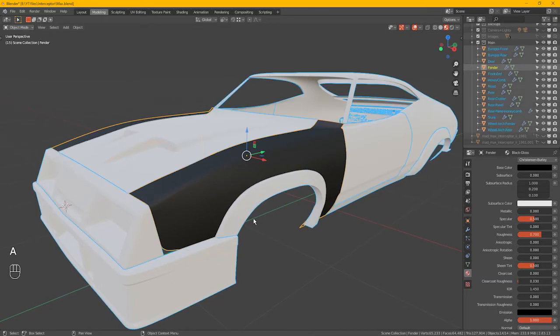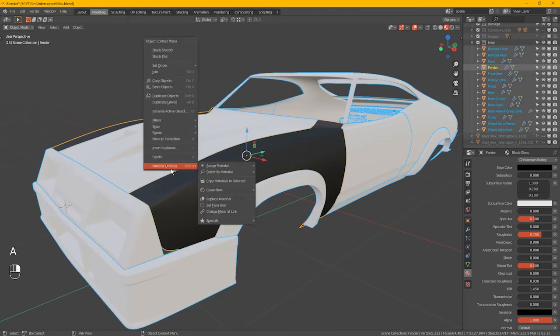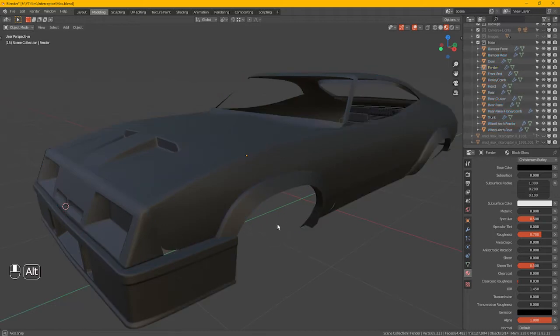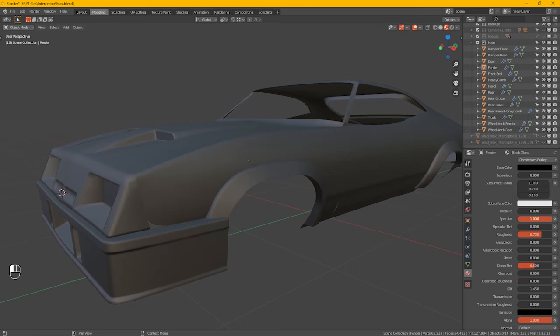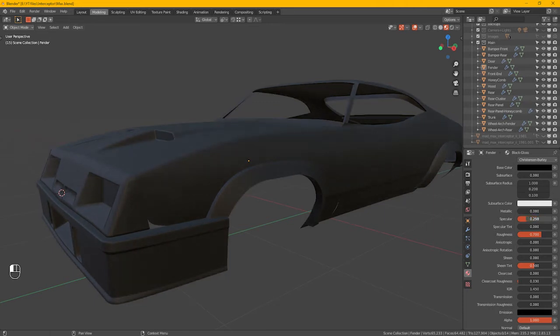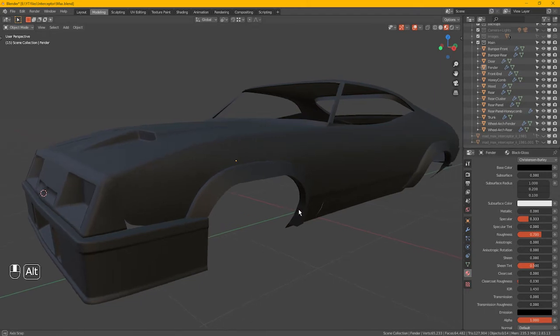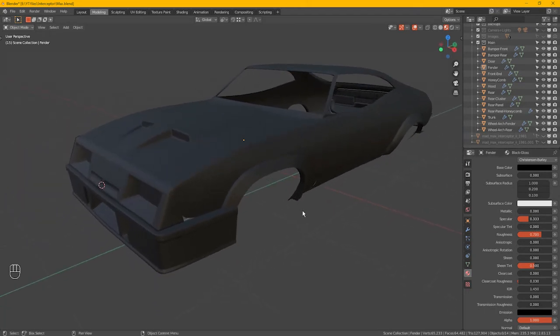Tell you what though, press A for all, right click, go to material utilities, assign material, black gloss. There we go. That assigns everything at the same time. Now specular, in fact, the higher that is, the more effect it has. It doesn't work in reverse like roughness. So drop that down. Hang on, this is called gloss, not dull.